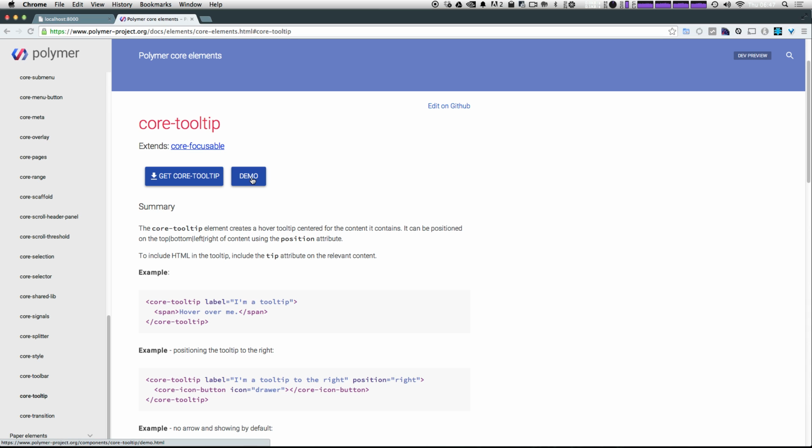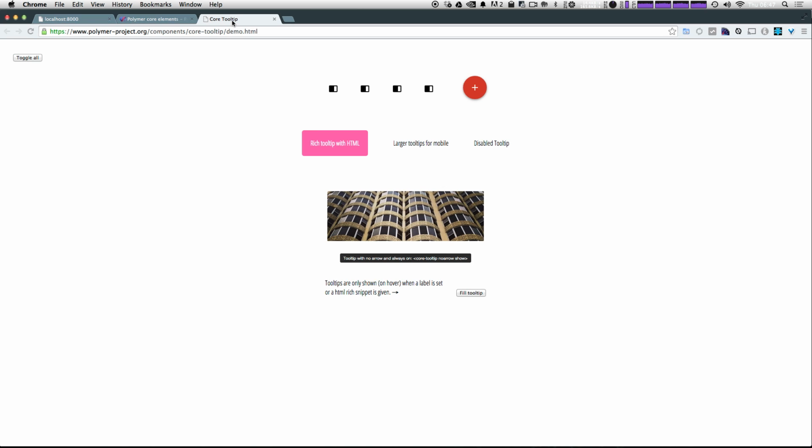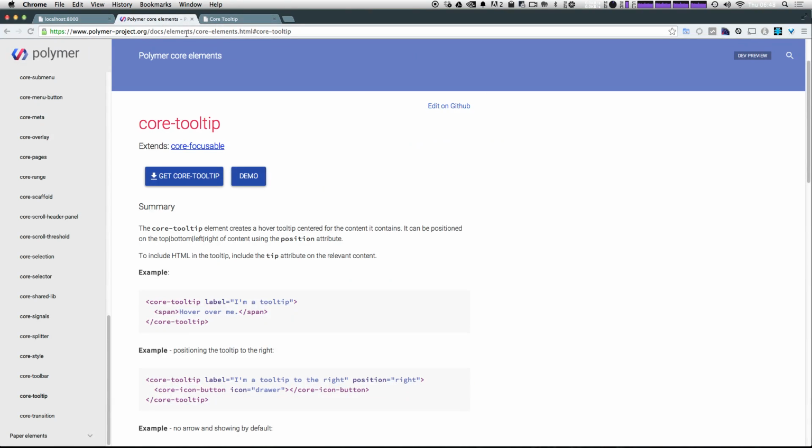Now we also want to see how this thing works, so let's see the demo. I'm just going to open up this core tooltip demo in a new tab, and you can see we have a nice demo here where you can toggle some functionality. So we have a position left, a position top, position bottom, position right. When you hover over this, it's a fancy effect. You can see it just sort of fades in. Rich tooltip with HTML, and it's not just text. Larger tooltips for mobile, and then this one is completely disabled. So as you can see, this element basically just allows us to have what you're used to when using a standard tooltip.